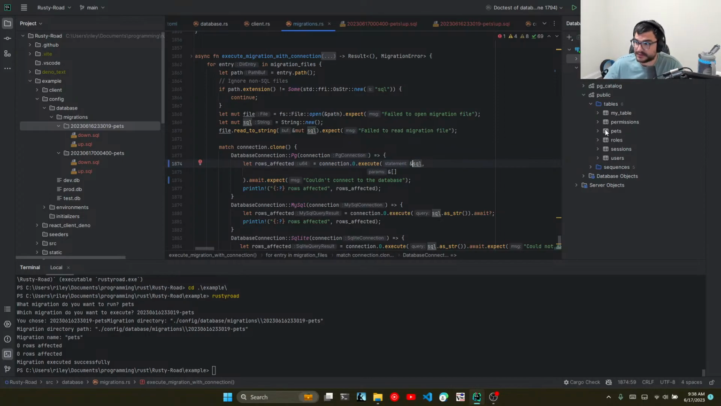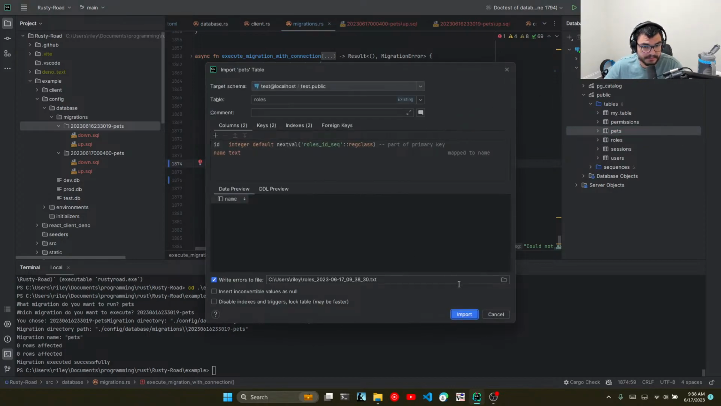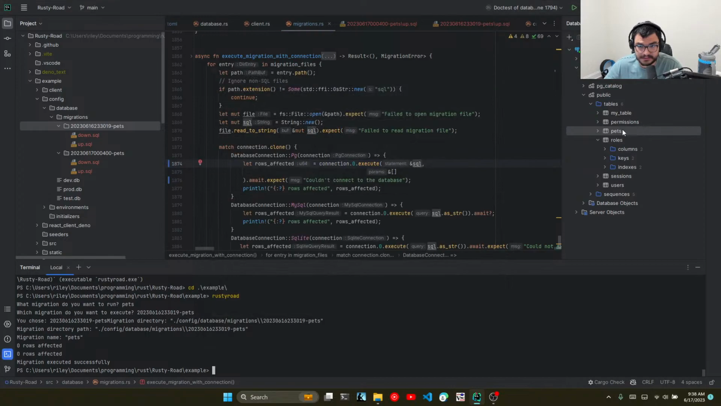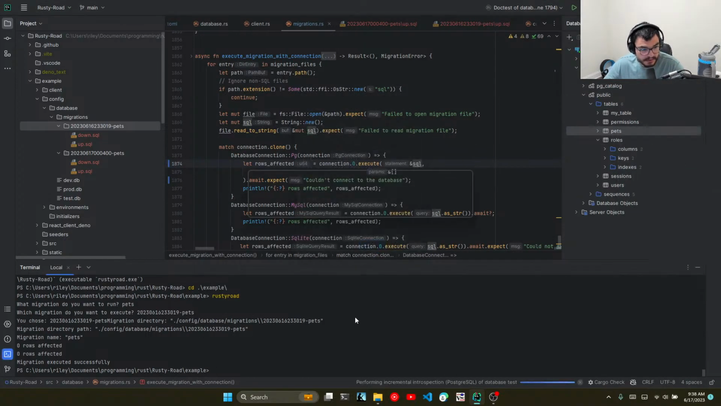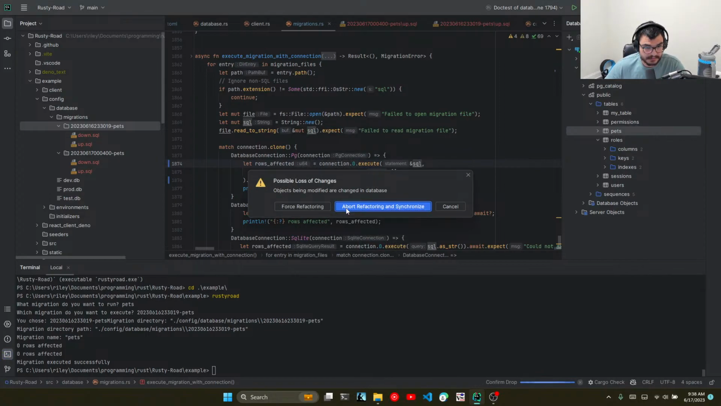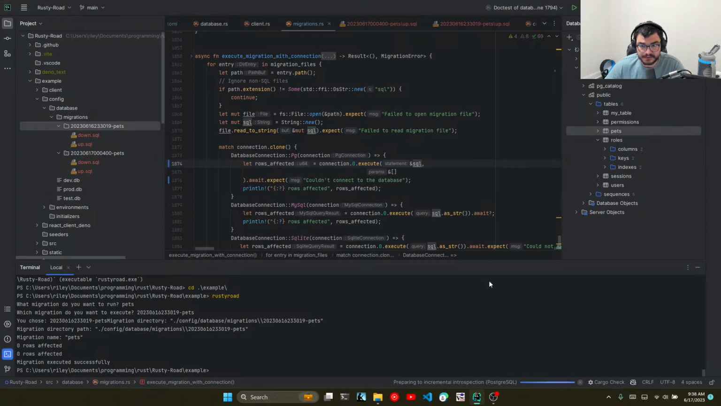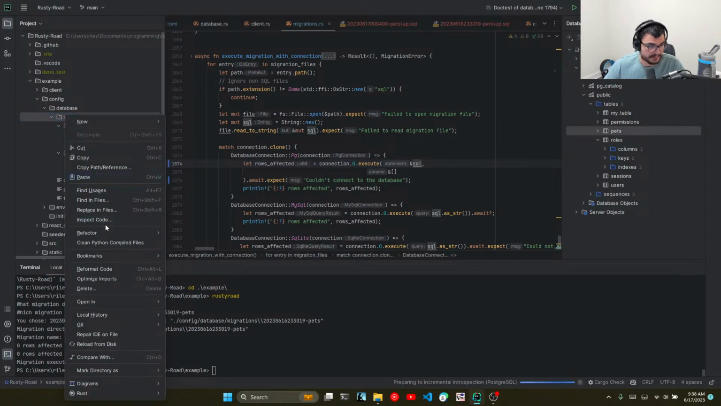So what we're going to do is you can probably see right here we have the local database. All right, so I'm going to go ahead and delete this table. We're going to drop it, and say force refactor. And then what we're also going to do is delete this folder entirely and the example.